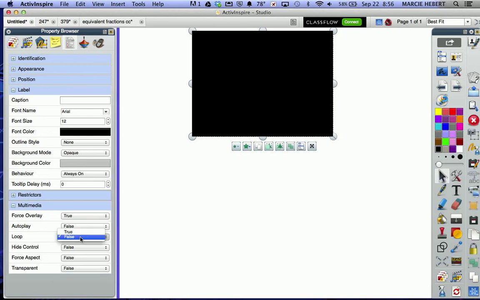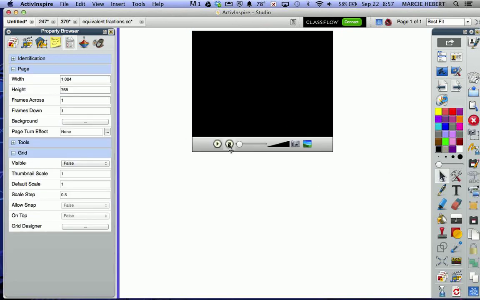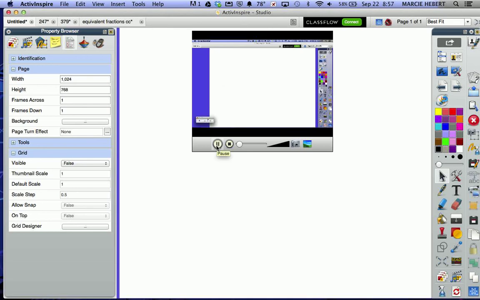Loop, if you want to put a video in that you want to keep playing over and over, you can do true, and then it's going to loop. Again, it's one of those things where you just have to play with it to find the things you want. So I have it there, and now I can play. And so that's the little video clip in here.